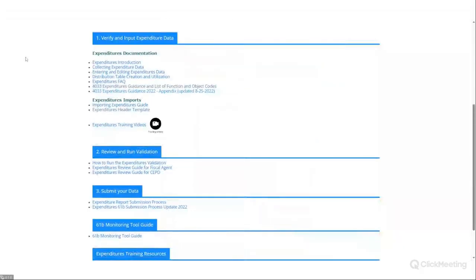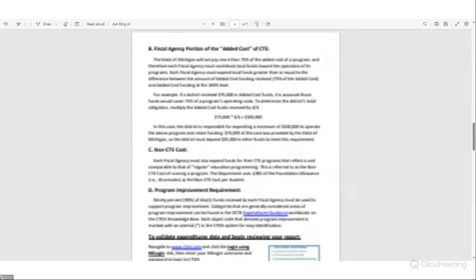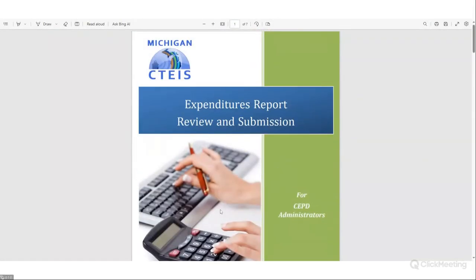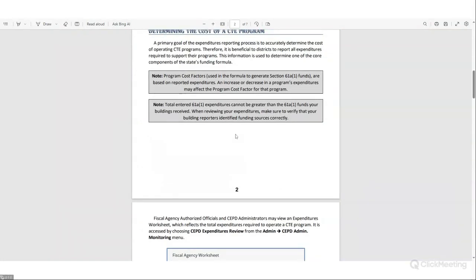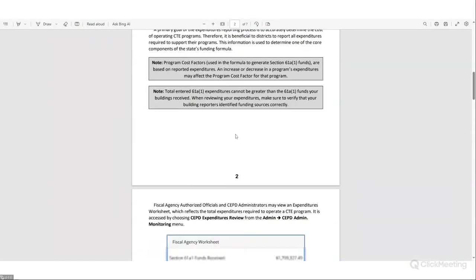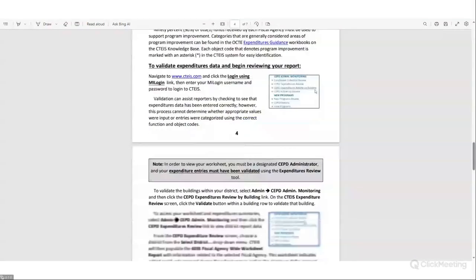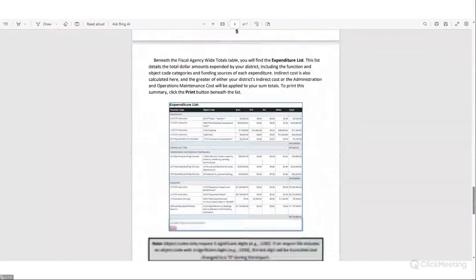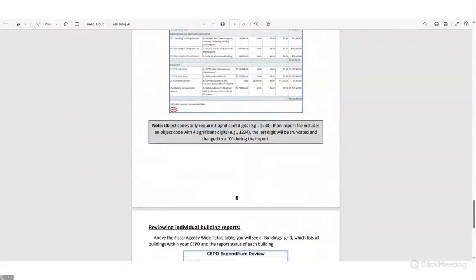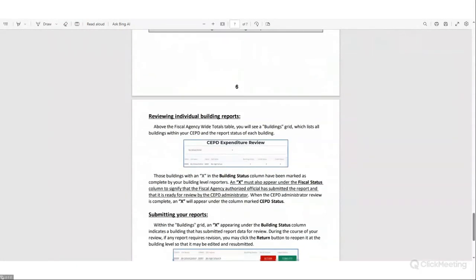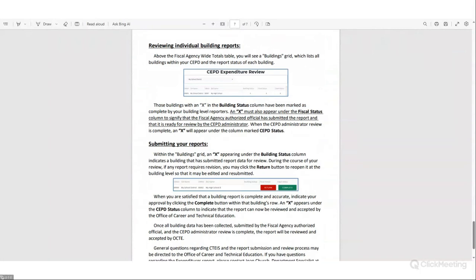And then the same would apply for the CPID. So this is a review guide for the CPID, and it has the information just as it does for the fiscal agent. So the fiscal agent will review and submit to the CPID administrator. And then for the CPID administrator, the submission process is still the same once you've done the review.